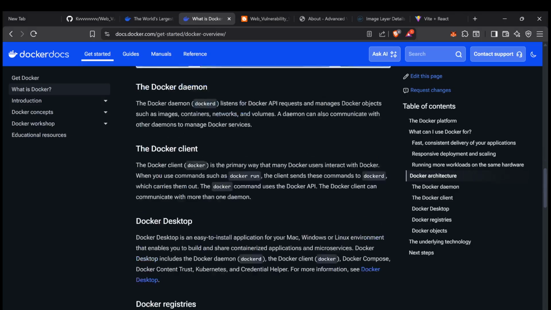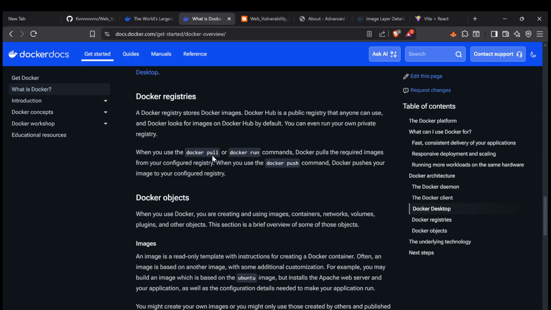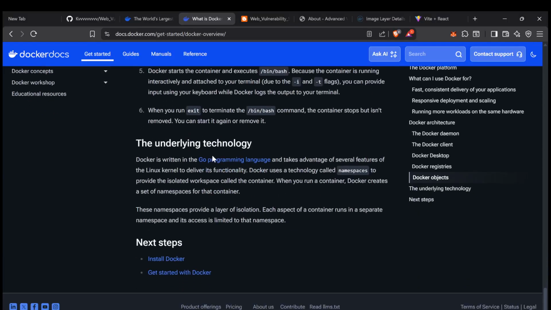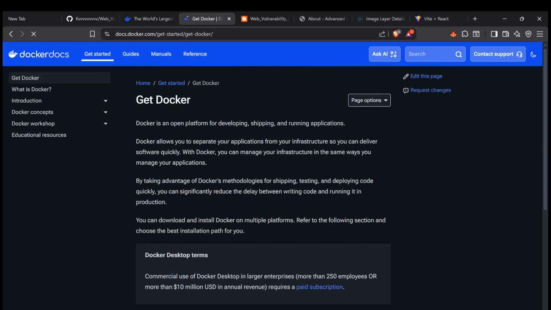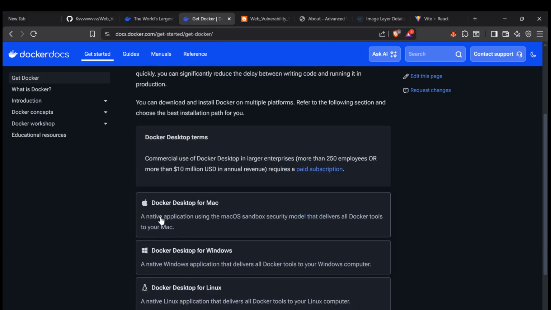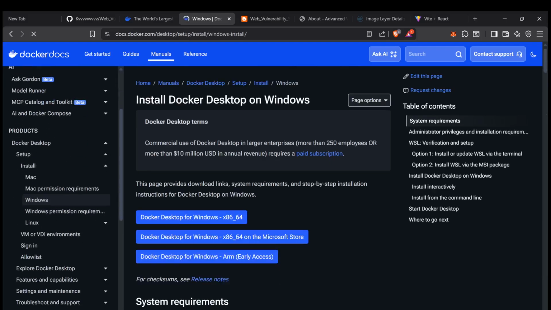So this is the architecture, and now I'll move to Docker Desktop: getting started with Docker, or installing Docker. To get Docker, there are separate versions for Windows, Mac, and Linux. Since I use Windows 11, we'll go for Windows. We have the version for x86 64-bit, or for ARM from Microsoft, and so on.